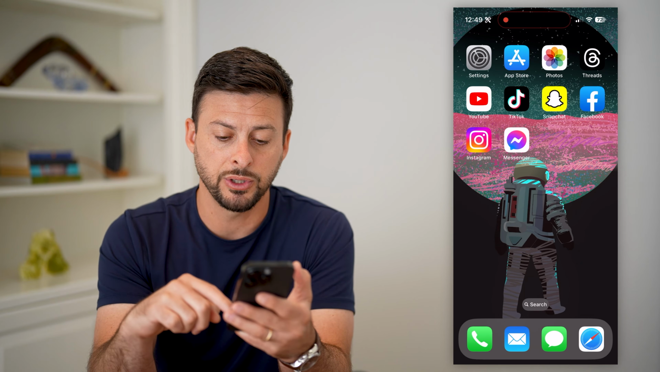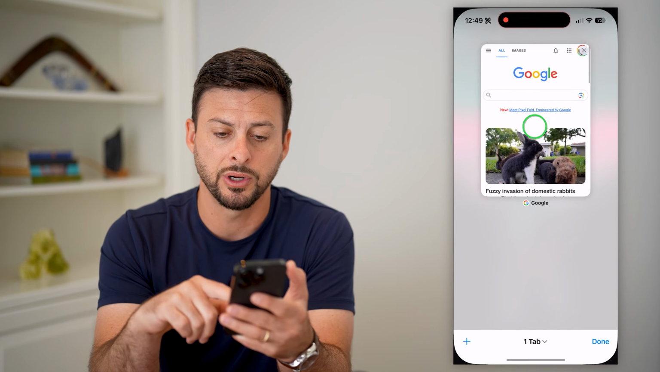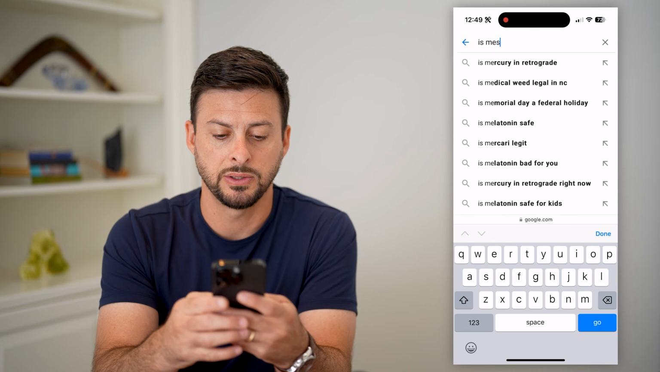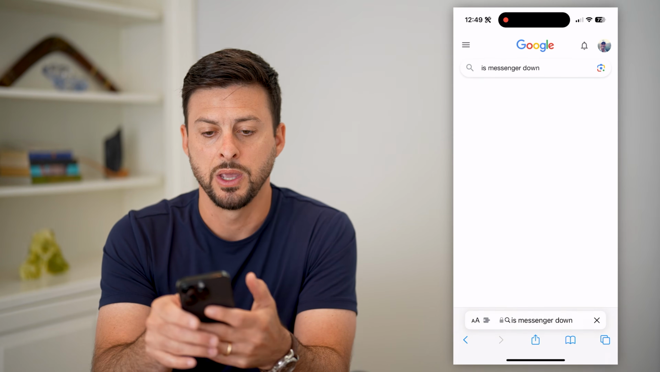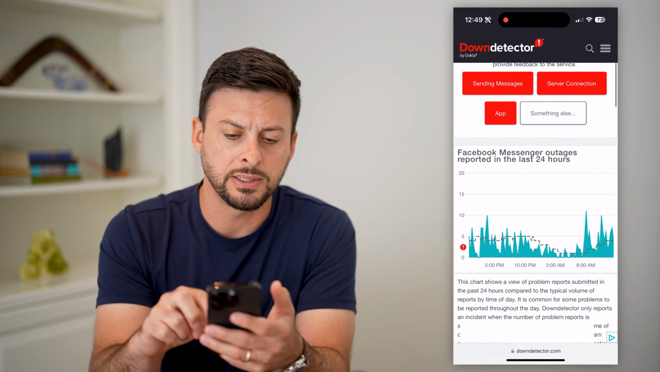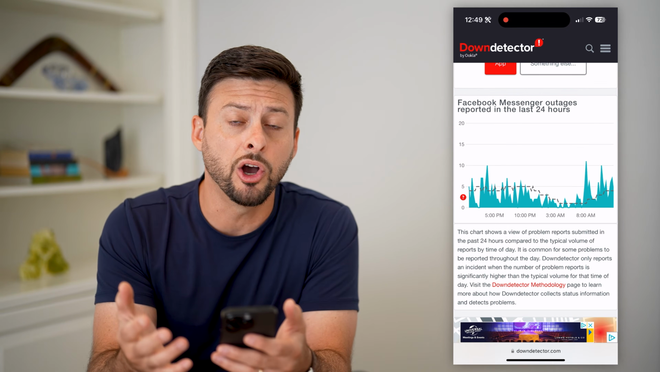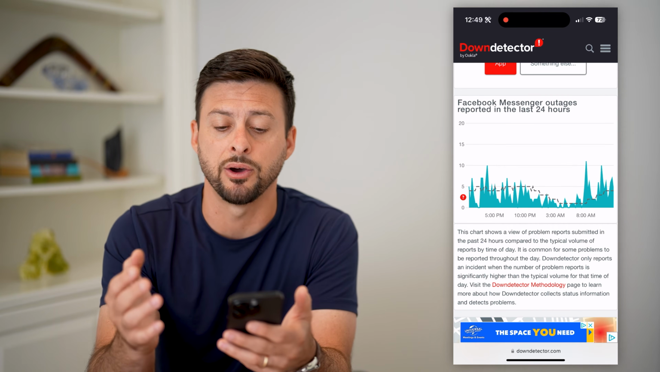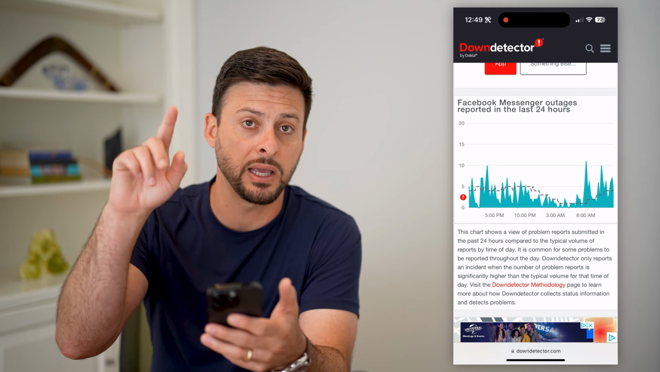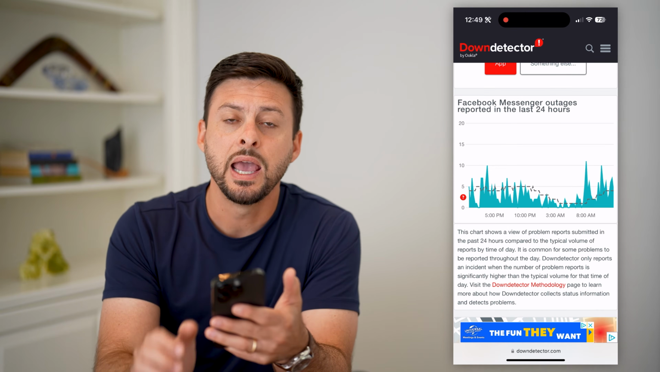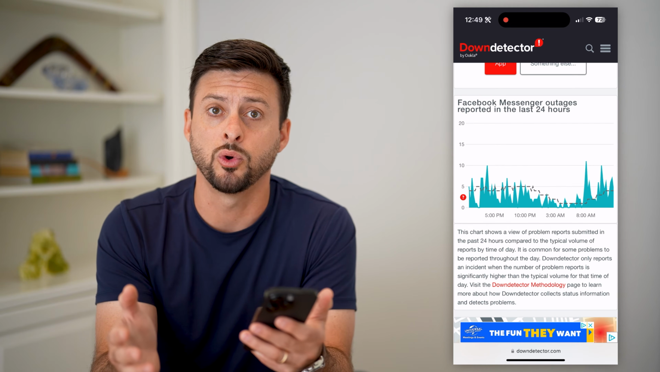Now, the next thing that we'll do is we'll hop into a web browser and we're just going to type in "is Messenger down?" and then go to Downdetector here. Basically, what we're checking to see is if it doesn't open, maybe there's an issue with the Messenger servers being down. If you see a big spike in reported outages, then you just have to wait until they get everything fixed, and then it should open and work as normal.